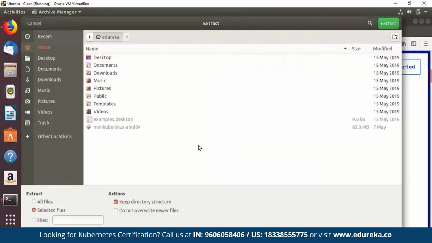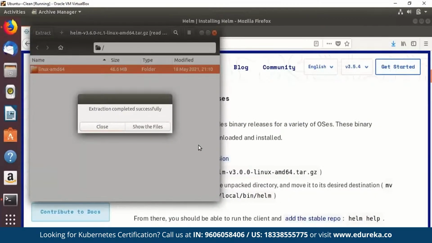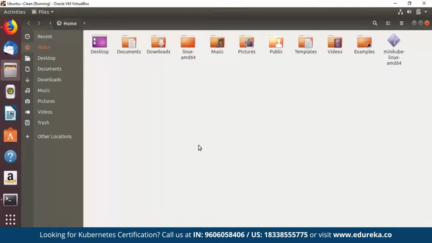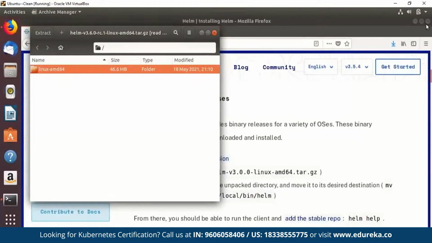And this will allow me to untar it right here. So I can extract or unpack my package right here. I'm just going to click on the extract option. I'm okay with extracting my file in home. I'm just going to say show the files, and you can see that it's been extracted. Okay, that's great. I'm just going to close this window.